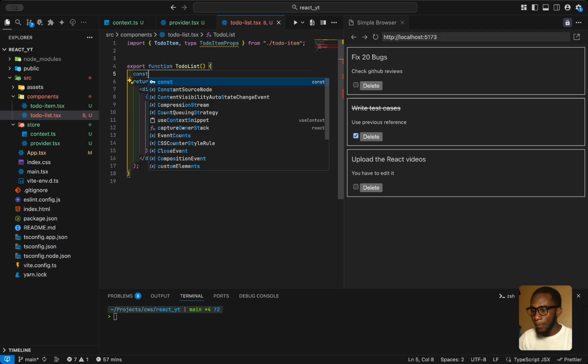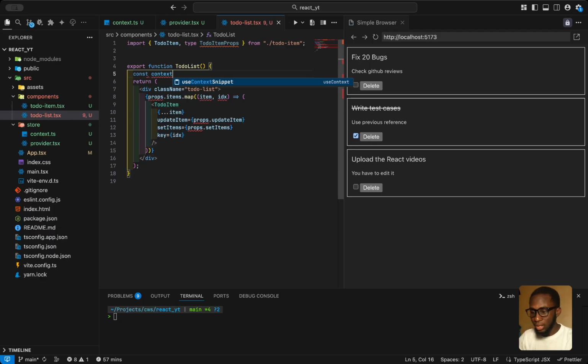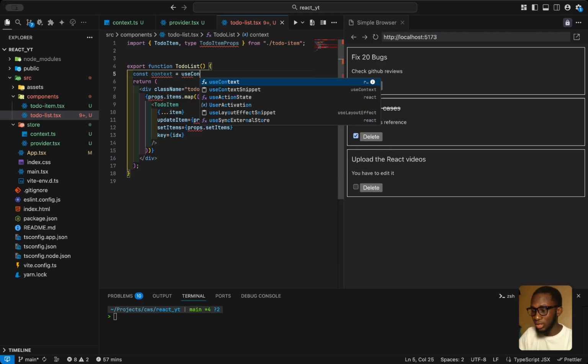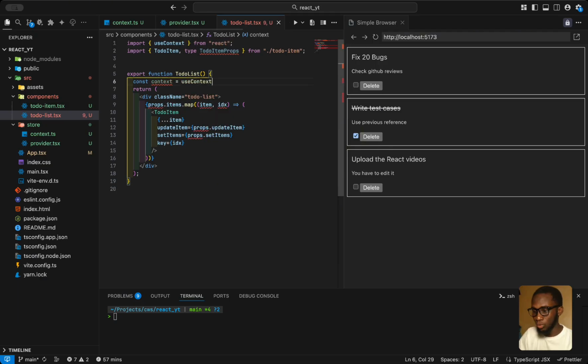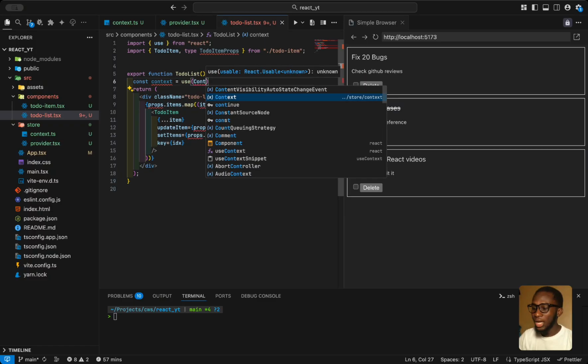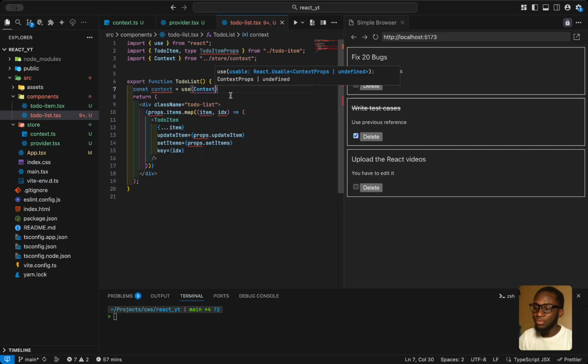So I would say const context equals use, right? If you're using React 19, you can use the use hook, right? So this hook here you can use, but if you're not using React 19, maybe a lower version of React, you can still say something like useContext like this and it would still work. But for me, I want to use the use hook because I'm using React 19 as well. So I will be able to use this. So now I need to pass in my context from here, right?